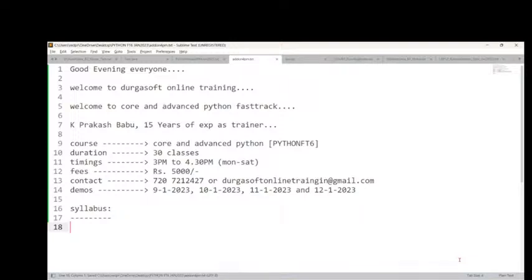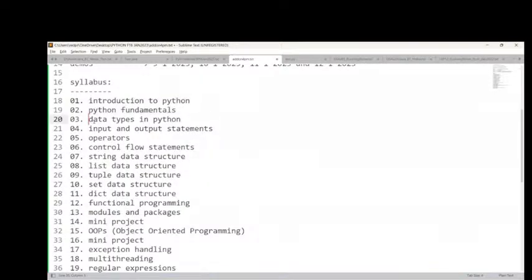Introduction to Python. Then Python fundamentals, data types which exist in Python, input and output statements which are available in Python, operators, control flow statements. Up to this, you can expect only fundamentals. These fundamentals explain how you can prepare the program, and what basics are required.